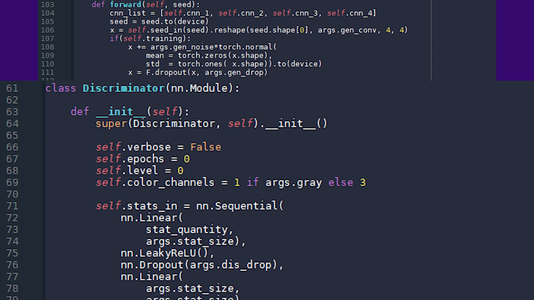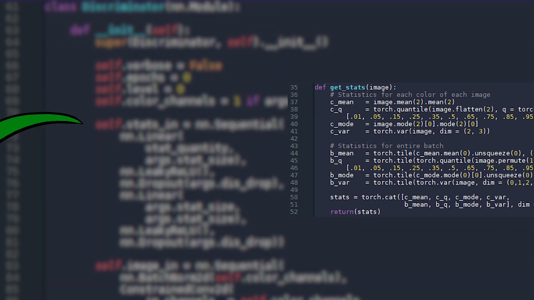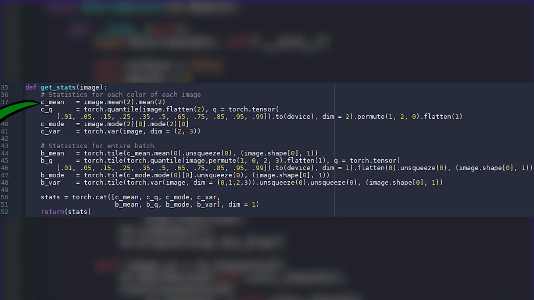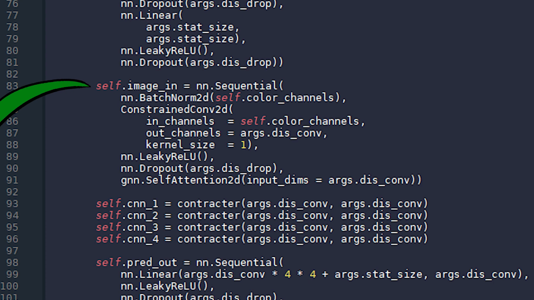The discriminator's first layer is stats_in, which accepts a whole bunch of statistics regarding each individual image and the entire mini-batch. For example, it can see the average value of one image's greenness, how green is the image, and it can compare that to the whole mini-batch's average greenness. The discriminator also has a layer called image_in, which turns the mini-batch of images into a big tensor.